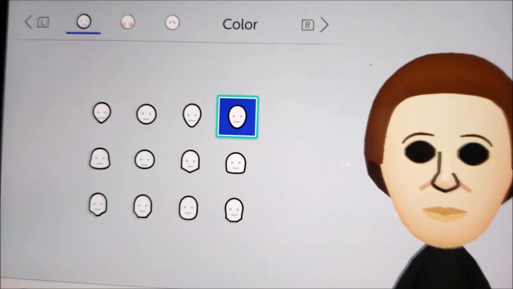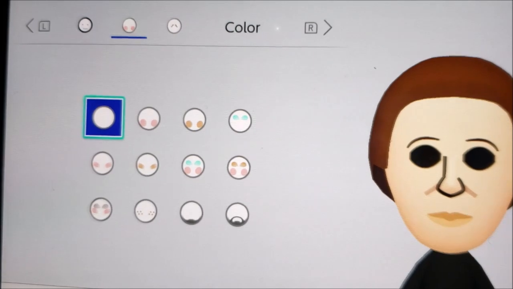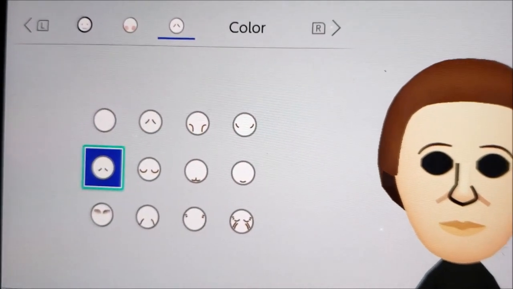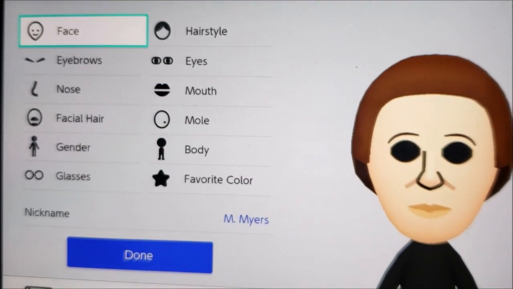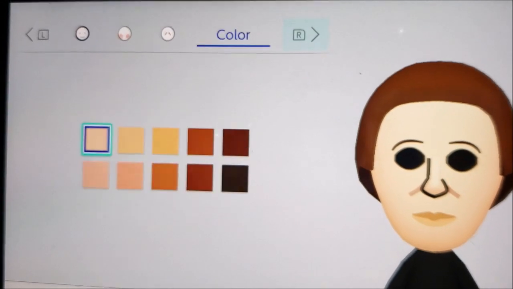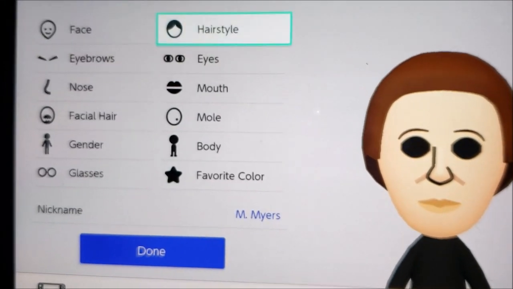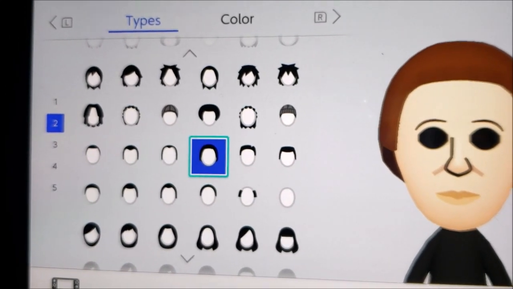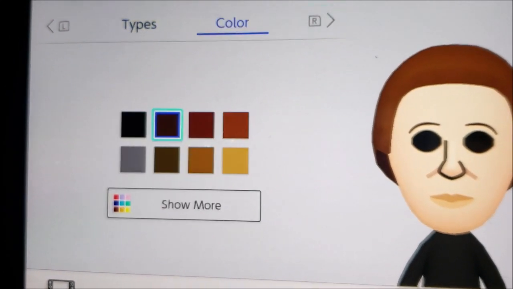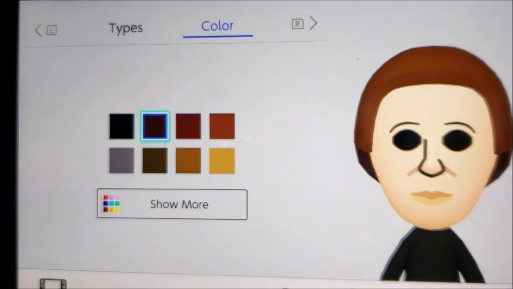Copy my stats. You pick that head, none. You're gonna pick that one, and then color. Let's go back, and that's the skin color. And then let's go to hairstyle. Pick that one, you know what I'm saying? And color, it's gonna be that one.